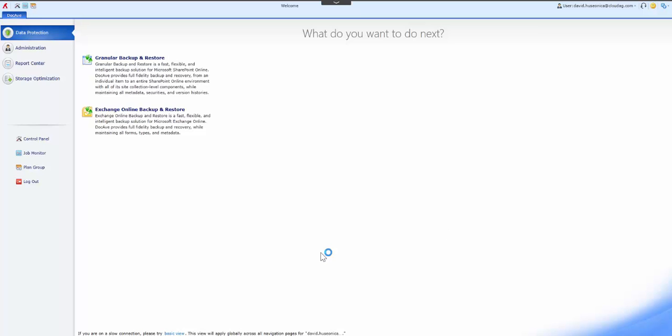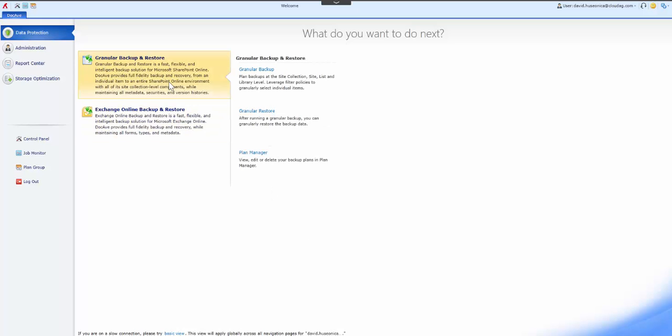This is the main menu of the application. From this menu, you'll be able to perform granular backups as well as restores for your Exchange Online, SharePoint Online, as well as OneDrive information. This top section is dedicated to SharePoint and OneDrive. The options that you see to the right show you that you can do backups, you can also do restores, as well as create and save your backup plans. This bottom section is dedicated to Exchange Online, where you can perform similar functions such as create a backup plan, do a backup, or initiate a restore.